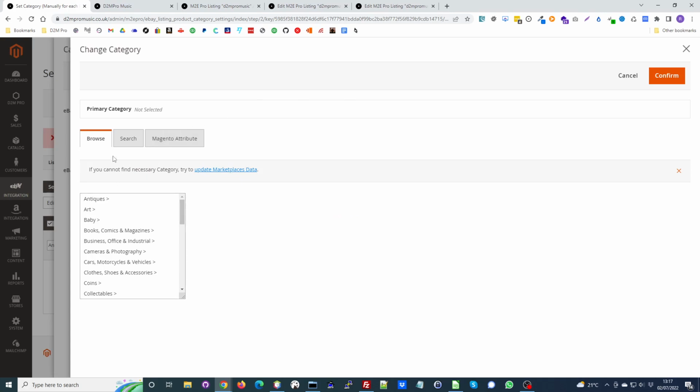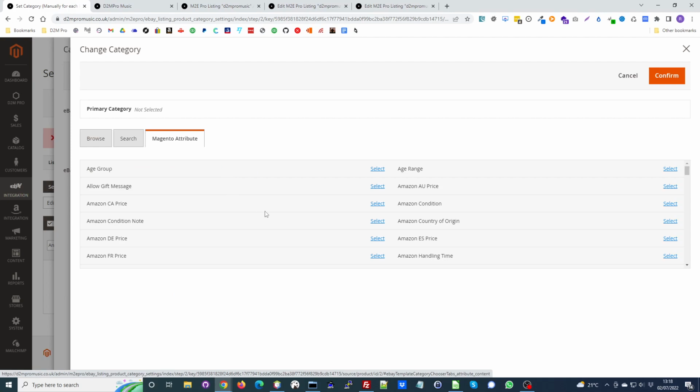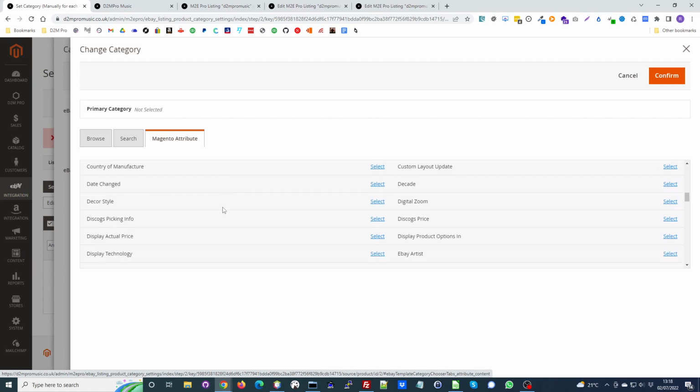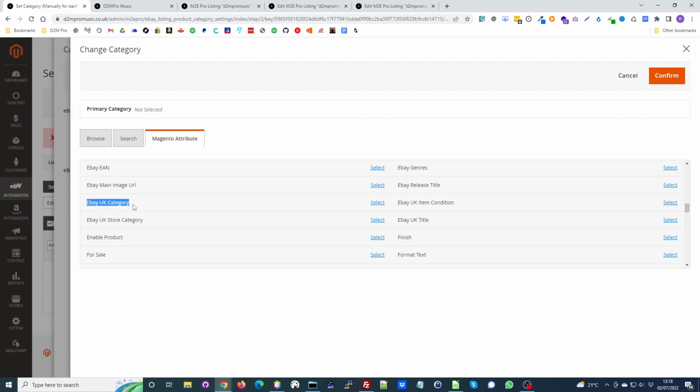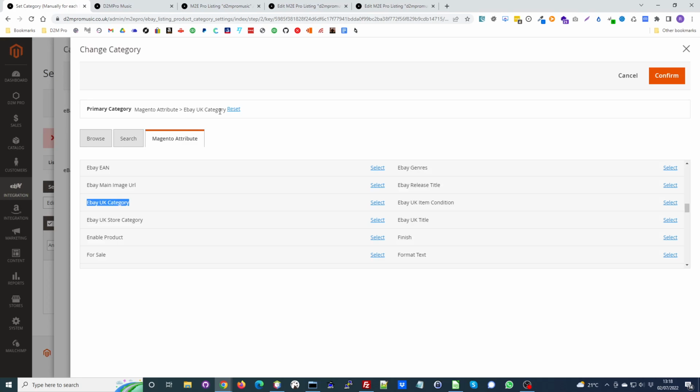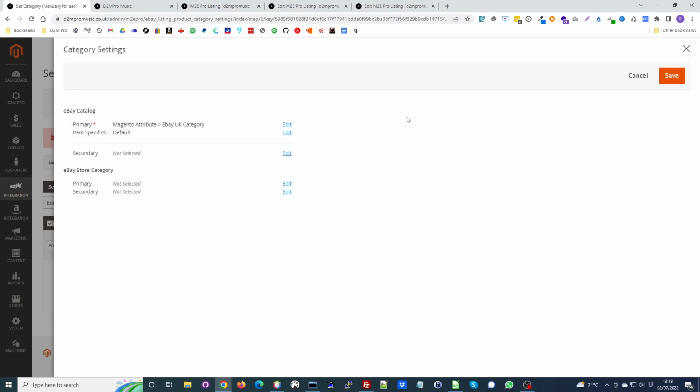So we're looking for, rather than manually selecting items here, we select a Magento attribute, which allocates the category required for each individual product on a product level. So here we go, eBay UK category, that's the value that we need, and we select that. Got that there, and confirm. The system's been a bit slow for some reason.